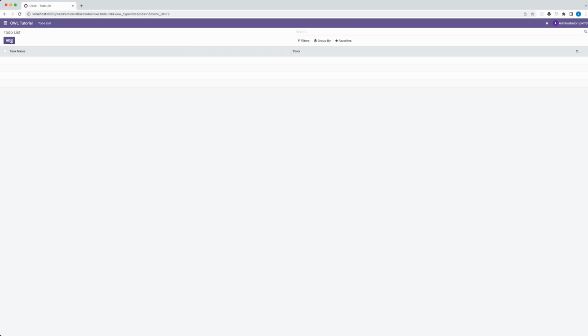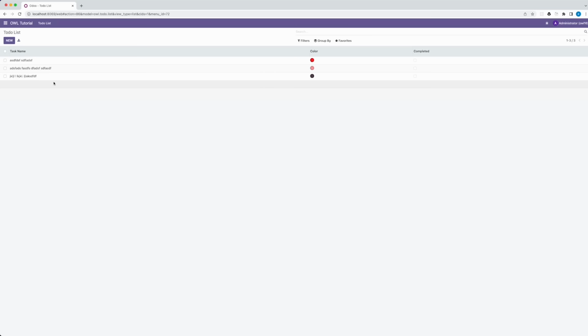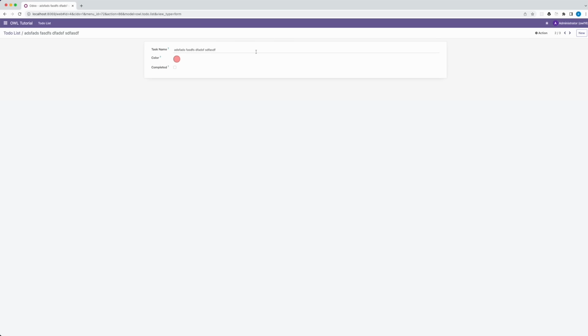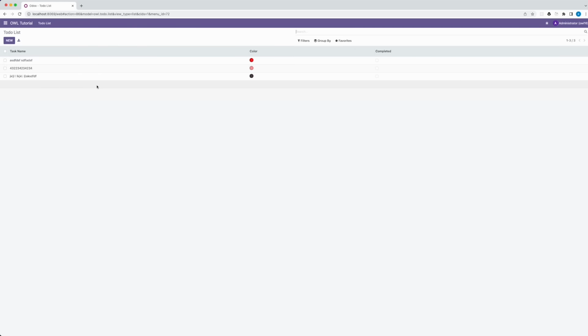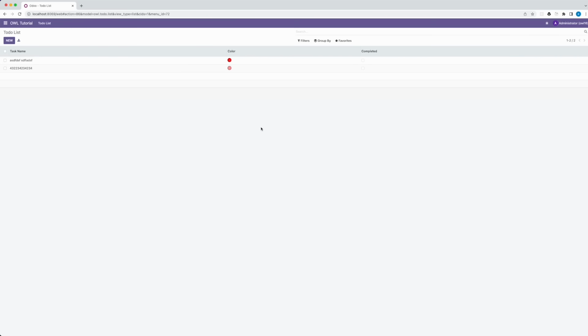Let's try to add some records. Click new and let's add some tasks. Save. Save. Let's go back and then let's edit the second one. Okay, it's working fine. Let's try to search. And finally, delete. Okay, I think now we're ready to implement Owl to this model.